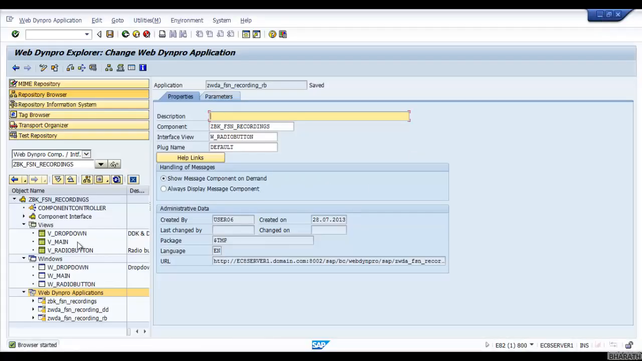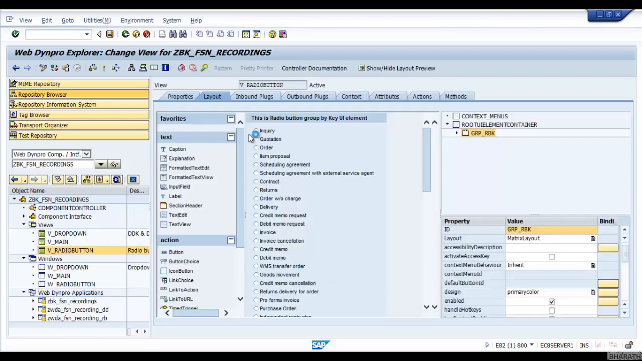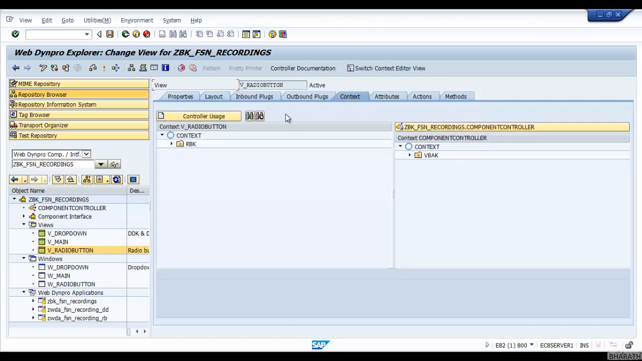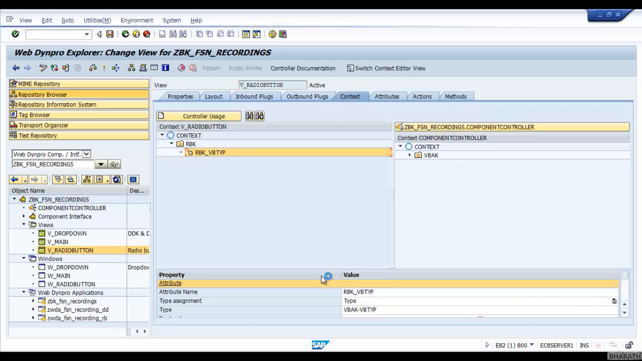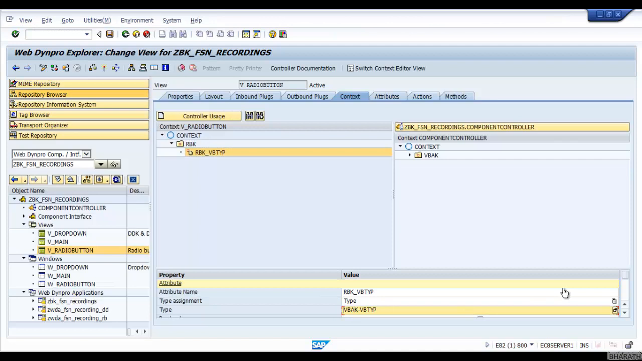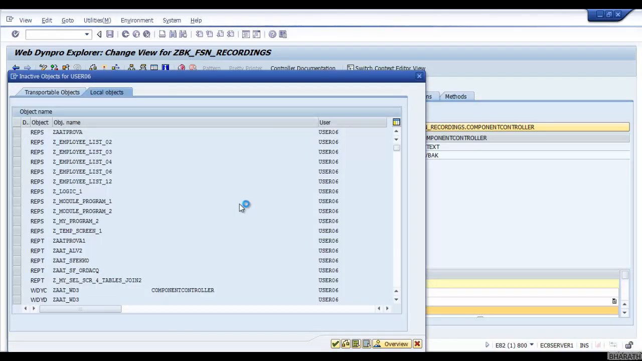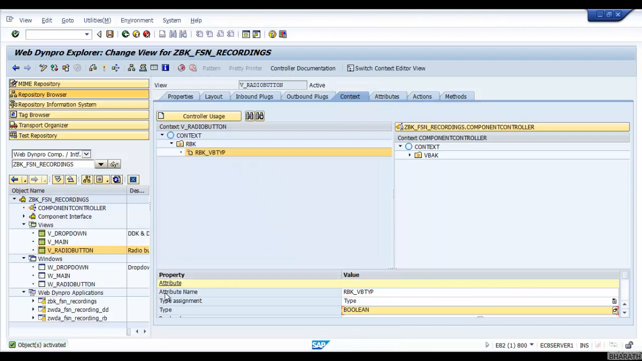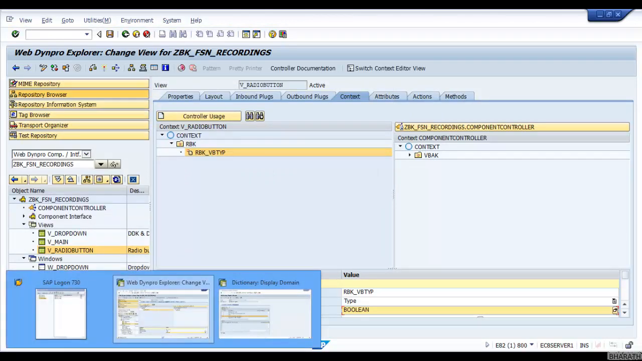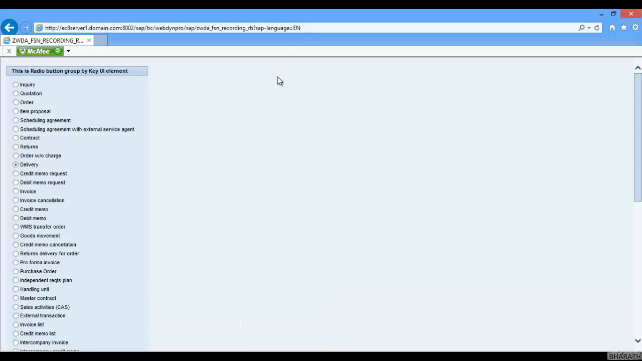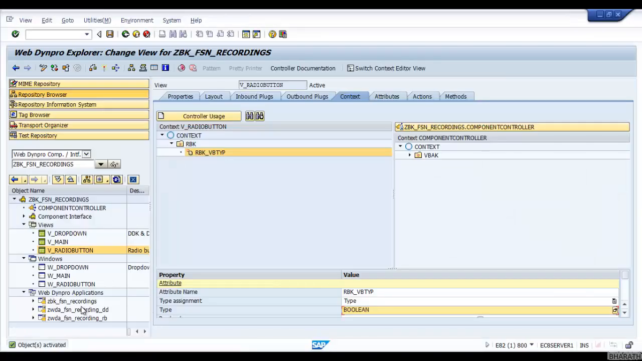Now just to show you the difference again, I'll change the type. In place of this, I will change the type to boolean. Boolean is a standard data element which has only two possible values, true or false. Now let me just execute the application. Now you will see. Okay, one second, I'll open another application.